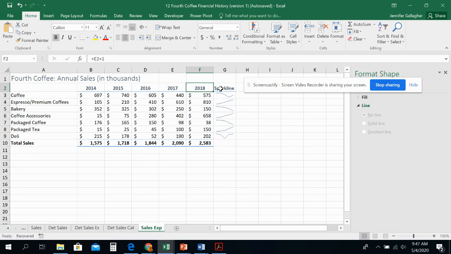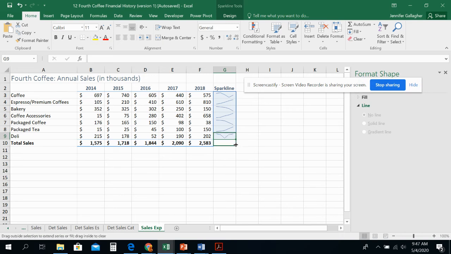All right, now it says to click cell G9, which is my Sparkline, and they want us to grab my fill handle and come down to G10 so I can fill my Sparklines. I just can't double click fill, which I've talked to you about before.